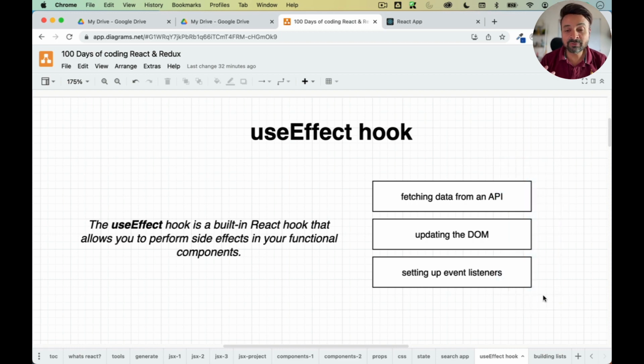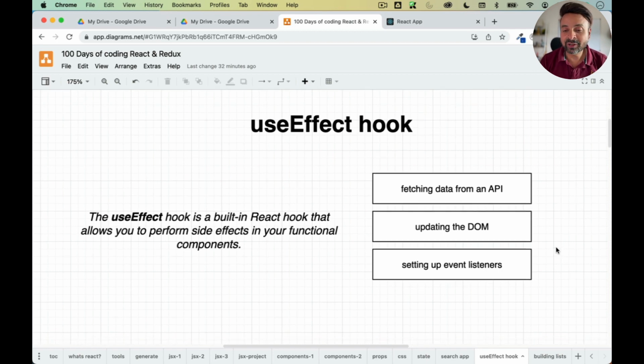The first one is fetching data from an API. You want some data, you want to grab some data from the database and you want to render that into your React application. That could be one of the side effects in React, which we can handle with the useEffect hook.